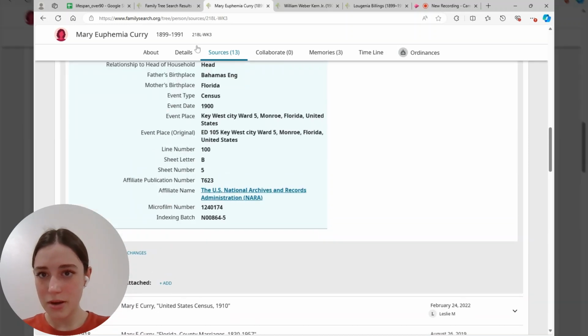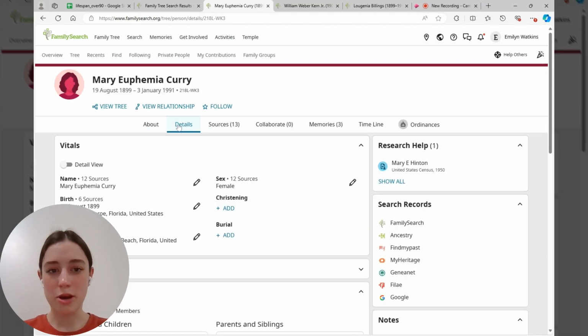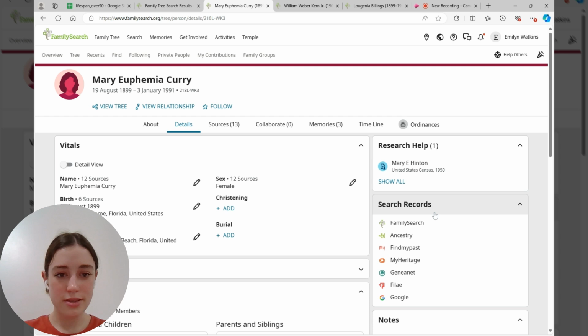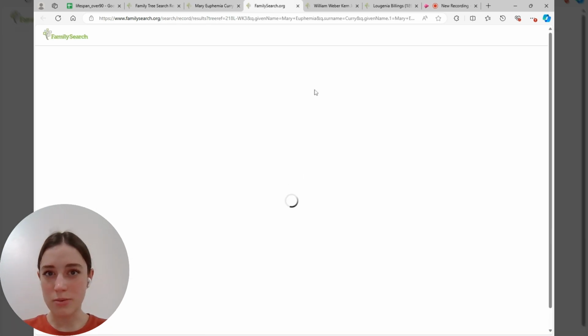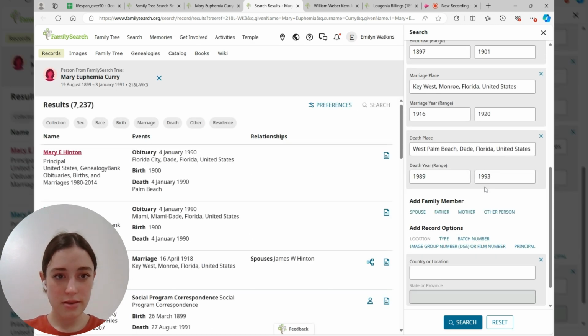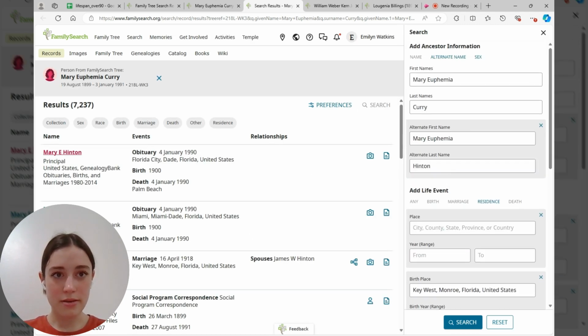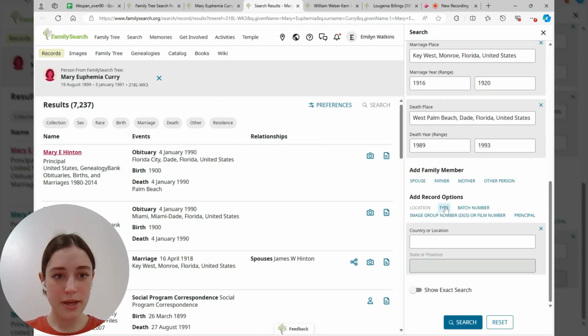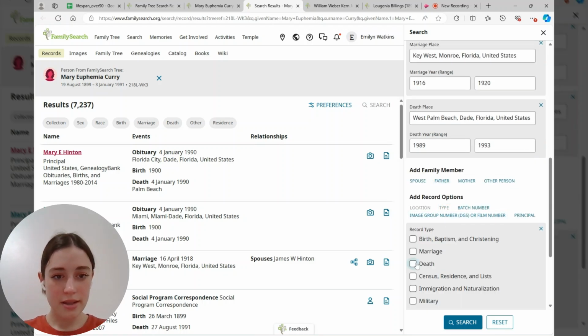Okay, so we're going to need to do some more searching. So go back to details. Again, search records on the side. Let's press Family Search first, and if that doesn't work, we'll look on Ancestry. Go down on this search page, press Type of Record, and press Death, and press Search again.